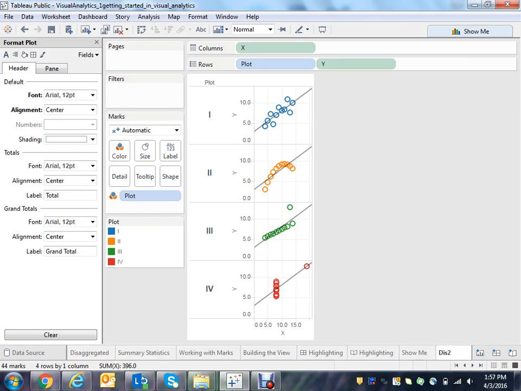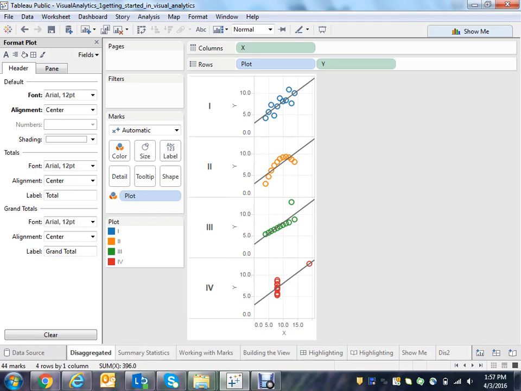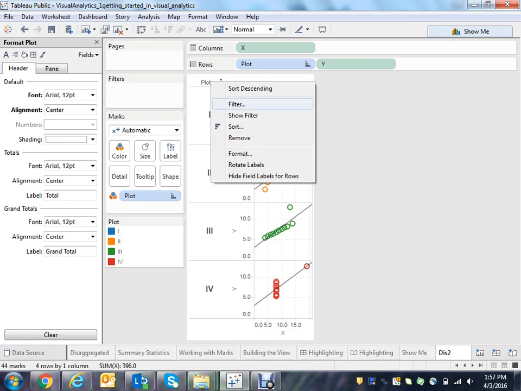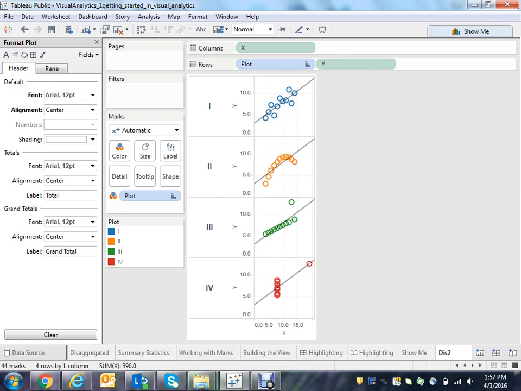So now it's bigger. Now you go back and see. Another thing is there's no heading. He removed the heading. So let me come here and click here and then right click and hide field labels from rows. So we build this, what he called disaggregated. So basically it's a disaggregated point, so every individual value is plotted. So we were able to do that.